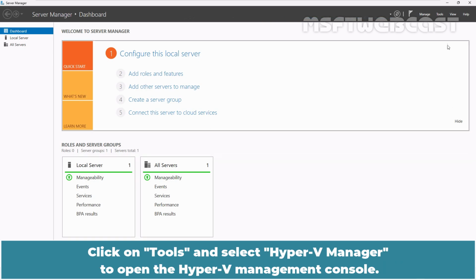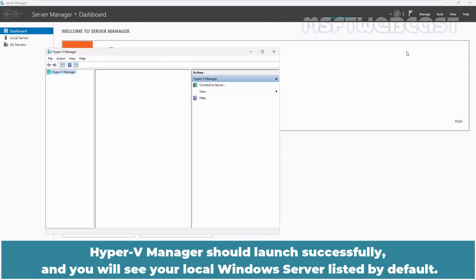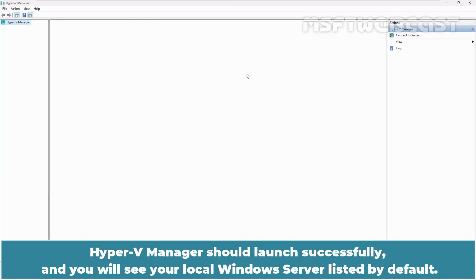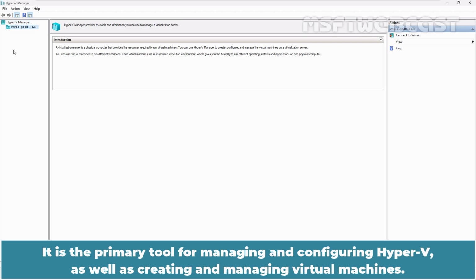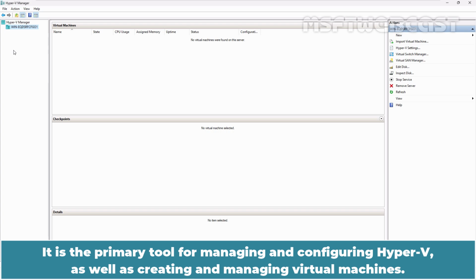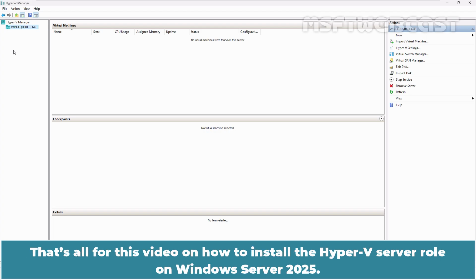Click on Tools and select Hyper-V Manager to open the Hyper-V management console. Hyper-V Manager should launch successfully and you will see your local Windows Server listed by default. It is the primary tool for managing and configuring Hyper-V as well as creating and managing virtual machines. In an upcoming video, we will dive deeper into the inner workings of Hyper-V Manager and creating and managing virtual machines. That's all for this video on how to install the Hyper-V Server role on Windows Server 2025.